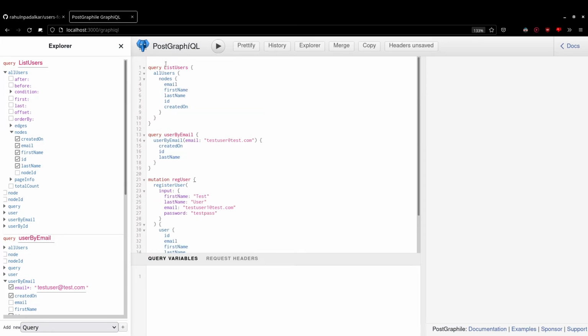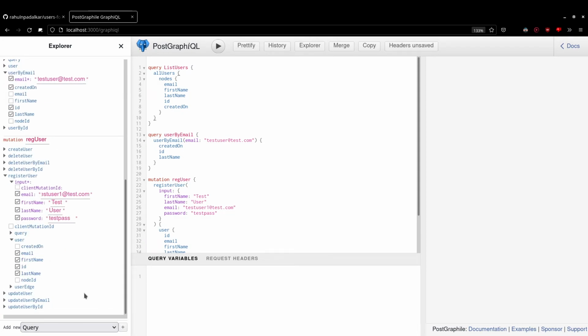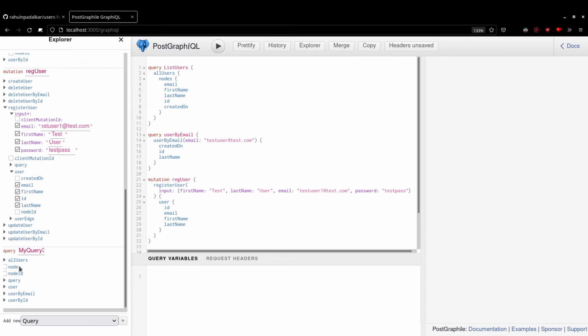You won't have these. Here I have a query called list users, which basically lists all users. So remember that I haven't created all of these things, right? So if I want to add another query, you have all of these queries listed right here: all users, user, user by email, user by ID. Remember, I haven't written any of these. Postgraphile has created them for me. Similarly, the mutations here, the create user, delete user by email, these are all created by Postgraphile, except the register user one, which we have written.